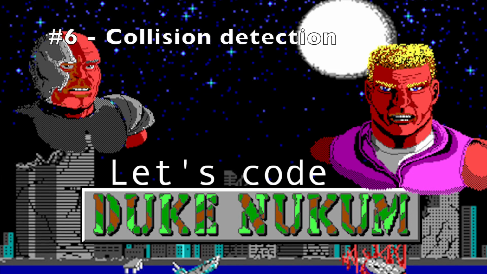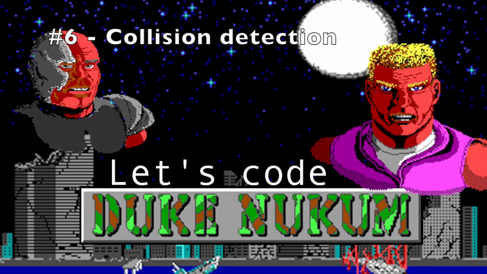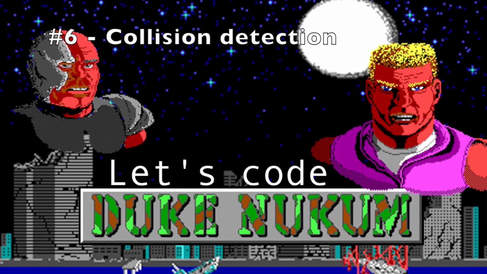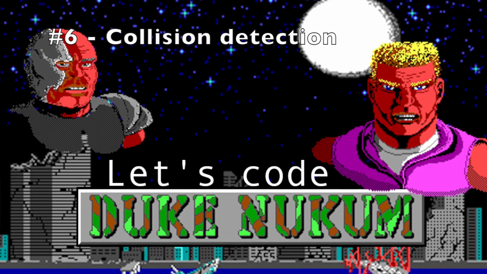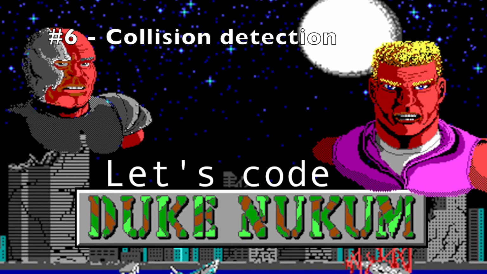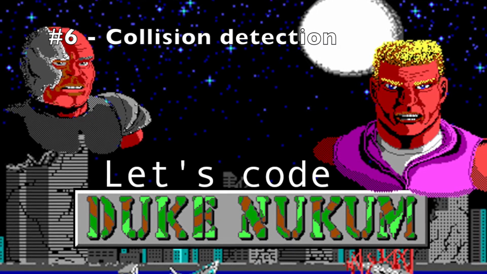Hello everyone and welcome to another episode of Let's Code Duke Nukem, where we aim to recreate the original EGA action platformer released in 1991. Last episode we managed to move the camera around using the arrow keys. We managed to smooth out the scrolling and even the backdrop for the level can be seen.